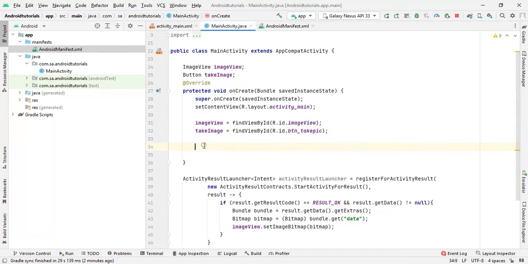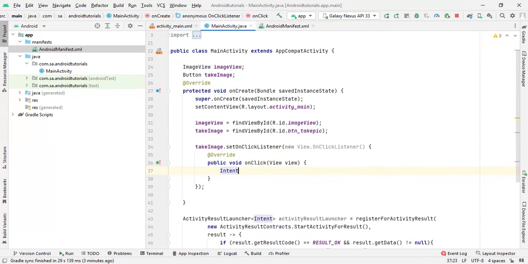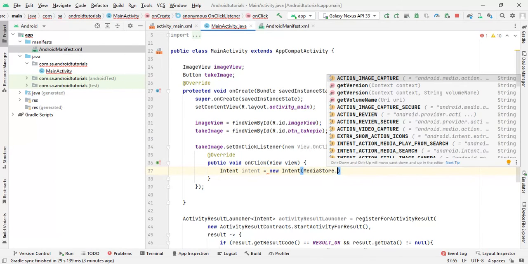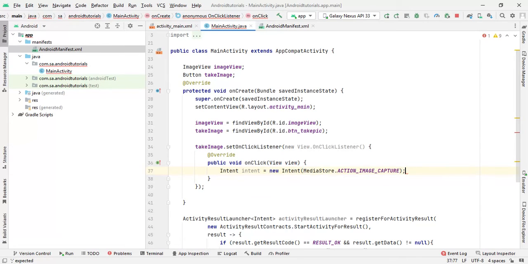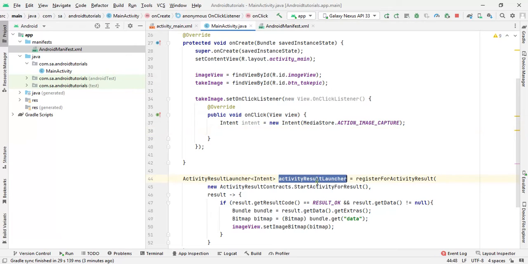Now we will write the code for the button. Take image setOnClickListener, new View.OnClickListener. Okay, so intent is equal to new Intent, and MediaStore.ACTION_IMAGE_CAPTURE, which is used to capture the image. Now to launch that intent we use the activity result launcher instance's launch, and we will pass this intent to the launcher.